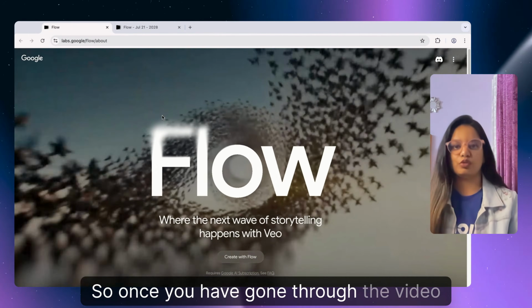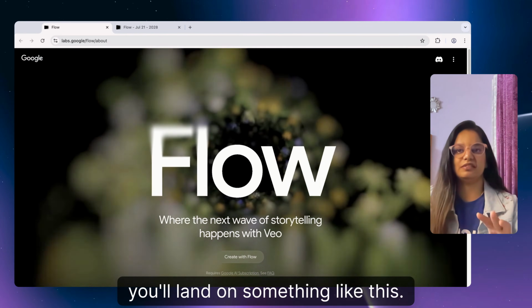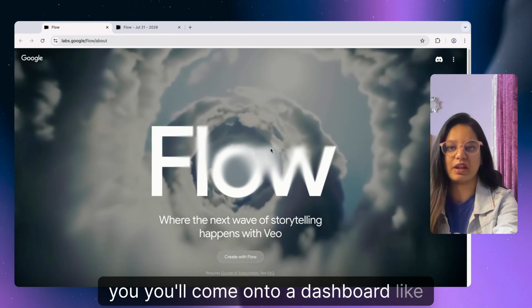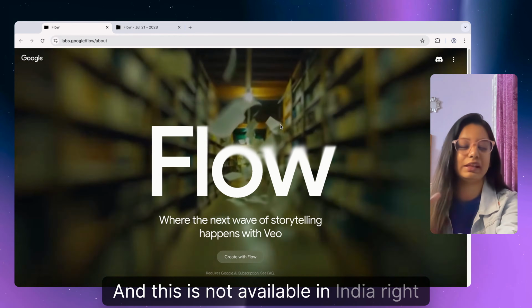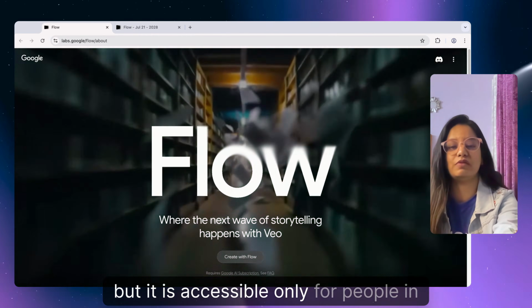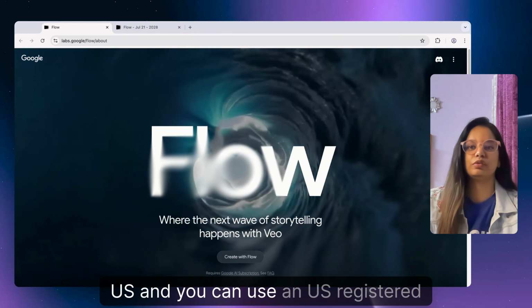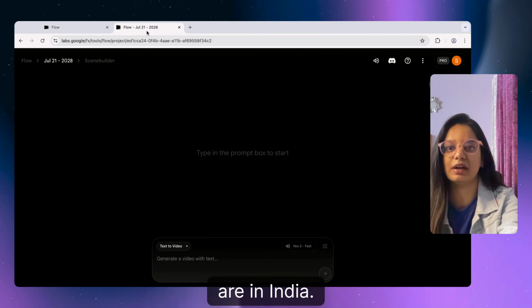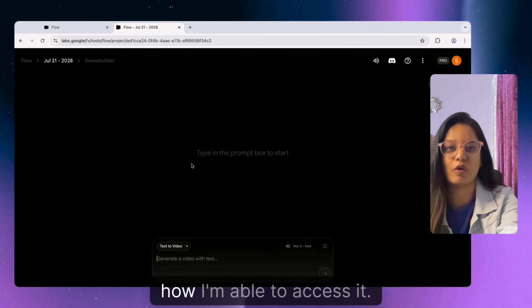So once you have gone through the video, you'll land on something like this. Just simply Google Google Flow and you'll come onto a dashboard like this. This is not available in India right now, but it is accessible only for people in the US. And you can use a US registered email ID to access this for now if you are in India. And that's what I'm doing, and that is how I'm able to access it.